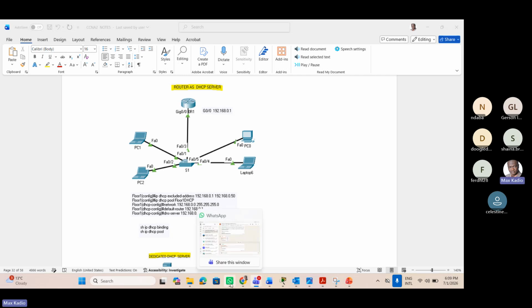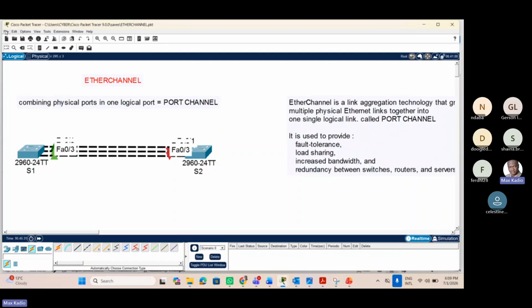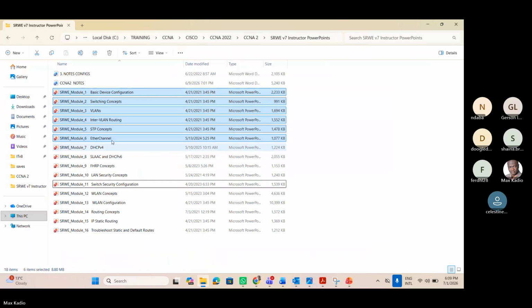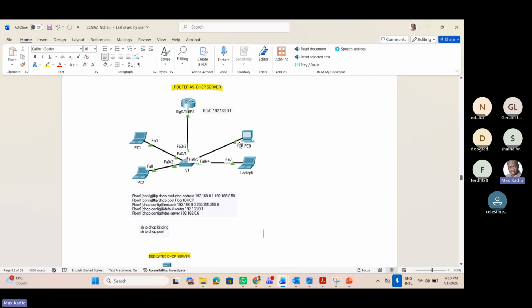So if I open my files, this one was for EtherChannel, I'm going to close it. Yes, I'm going to open the one for DHCP. I go to save DHCP. Oh, I didn't save. Okay, anyway. So this is DHCP. We can configure.